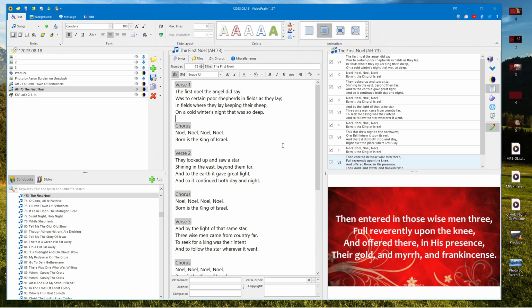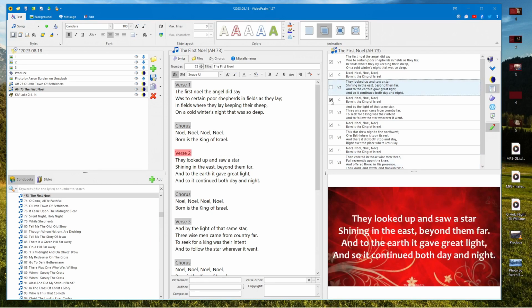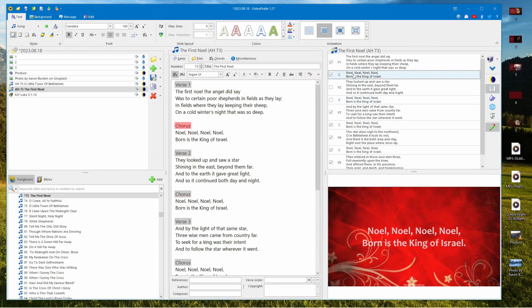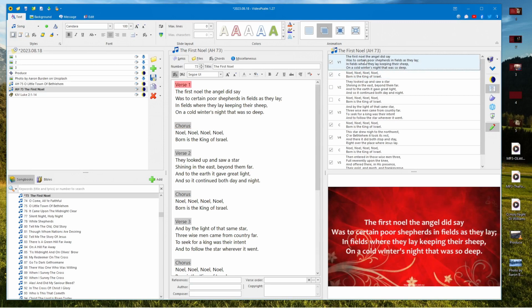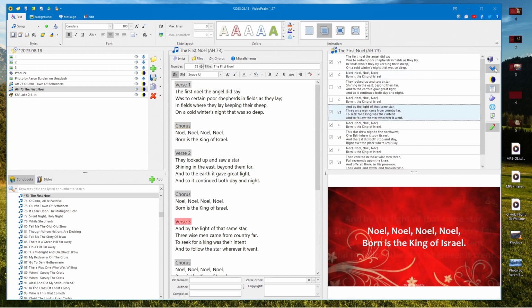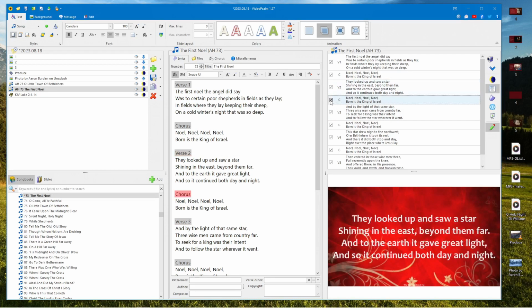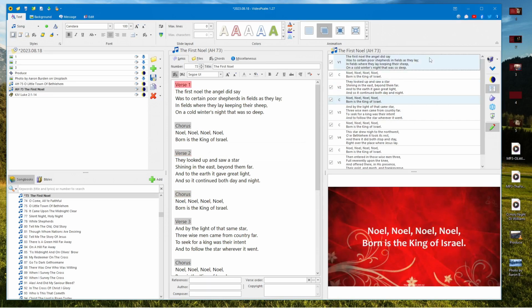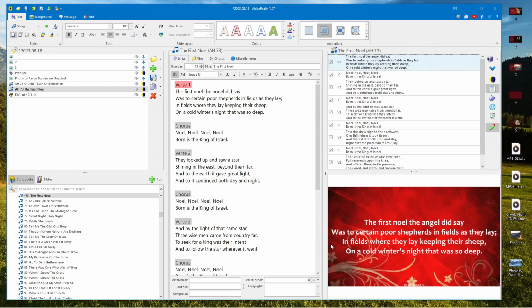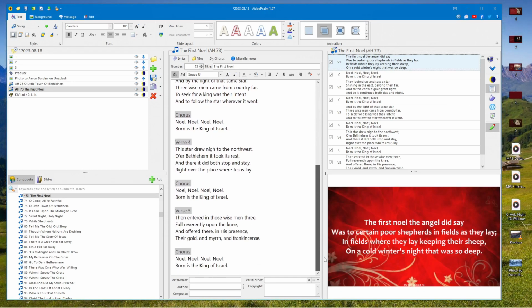All right. Something else you can do here in the slide portion, and let's say you want to skip a verse and a chorus, you can come in here and unselect that verse and chorus. And now if we're on verse 1, we go first chorus, then we go Noel, Noel, and then it's going to jump to verse 3 and by the light of that same star, and it's not going to show verses 2 and the additional chorus that you've unselected. That's a really great feature if you don't want to show all the verses of a particular song.